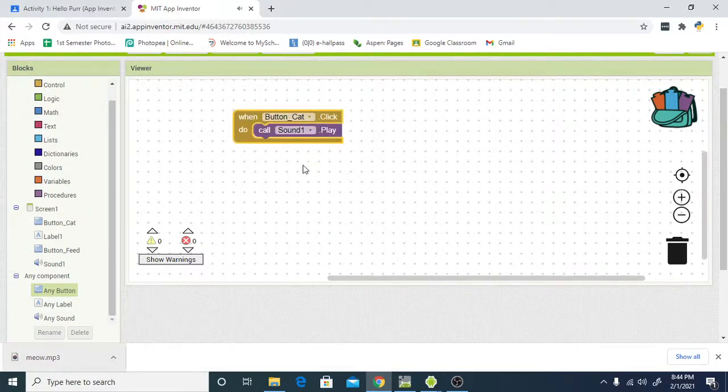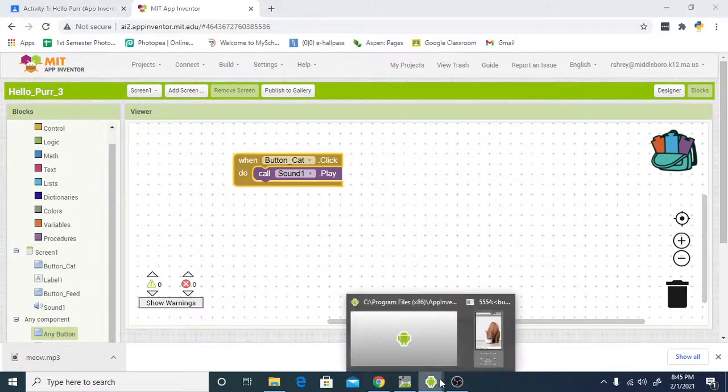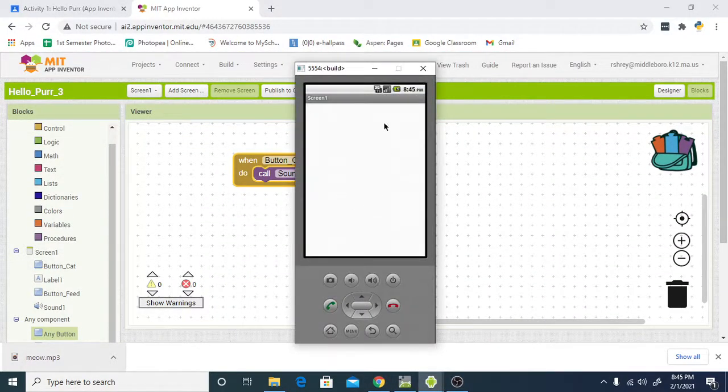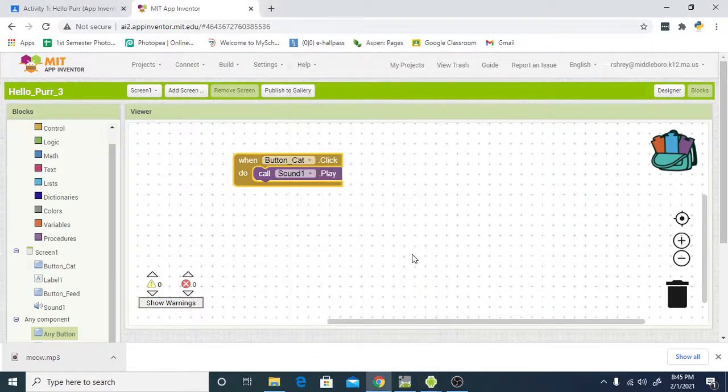So I've got when button cat clicked, call sound1.play. So now I should be able to play a sound. Now I can test mine because I've got an emulator running, but this is something that you will actually have to do to test out your app. Actually, before I show you how to do that, I'll show you one more step to get the app complete, and then we can test.